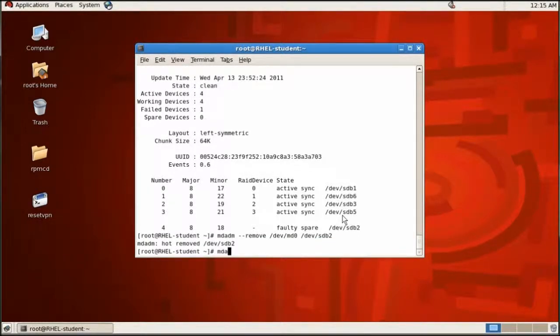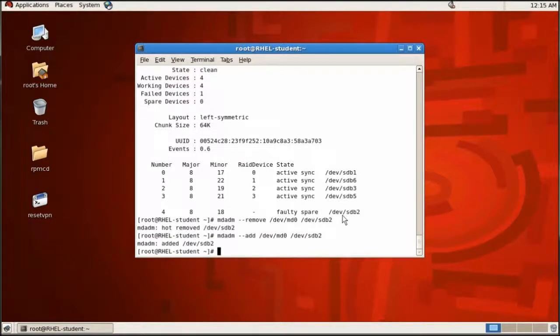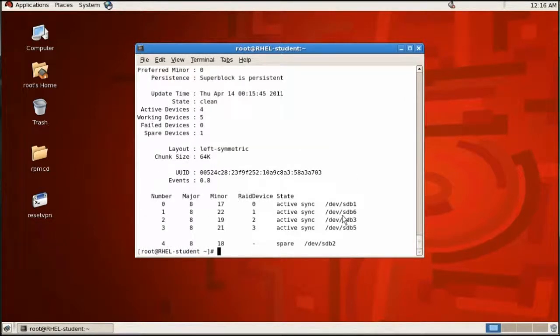And then now we can do mdadm --add /dev/md0 /dev/sdb2. Now, if we do an mdadm -d /dev/md0, we can see that the device is added back in as a spare device.